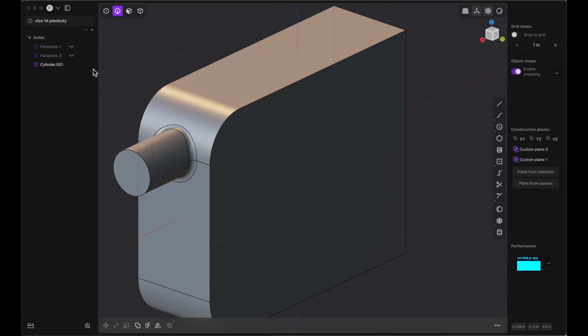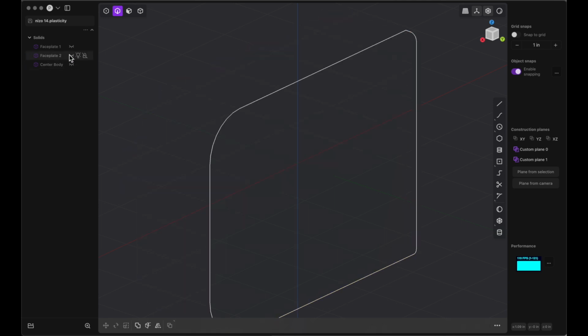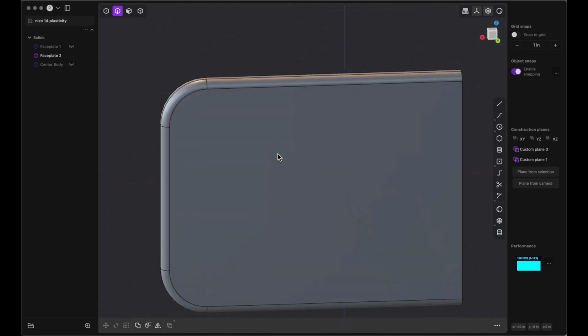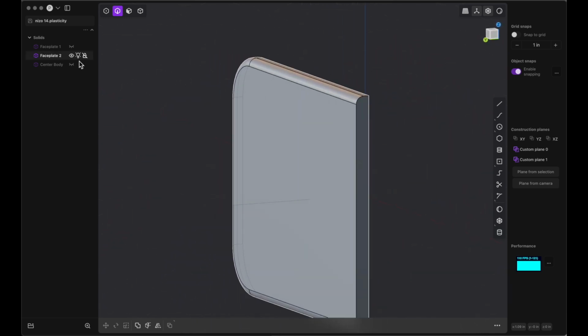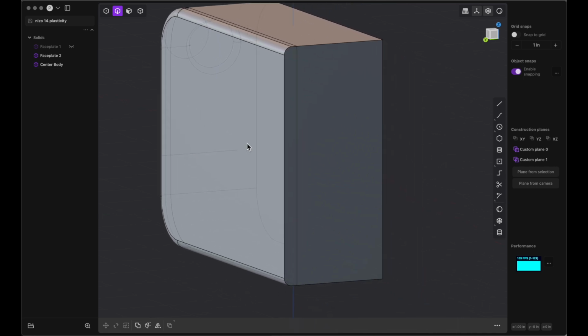So let's do this. Let's take this, and I'm going to call this center body, and I'm going to turn that off, and I'm going to turn back on the faceplate on the opposite side over here. In fact, actually I'm going to turn center body back on because I need to gain access to sort of the center. So let's do this again.